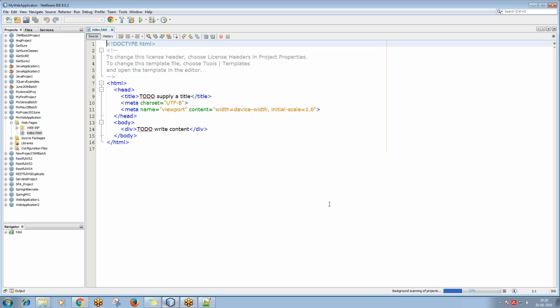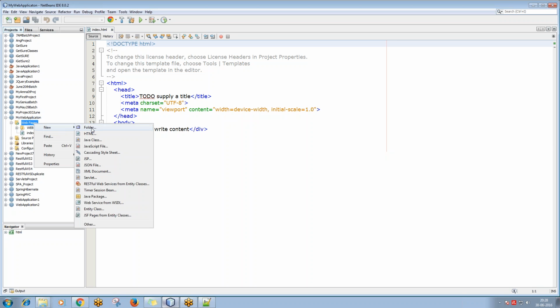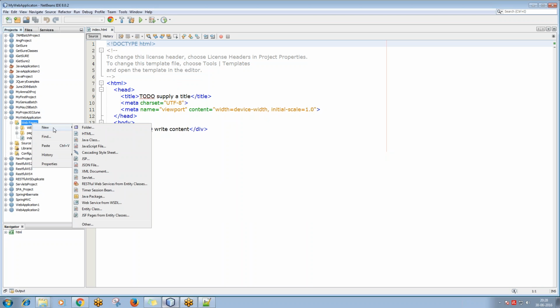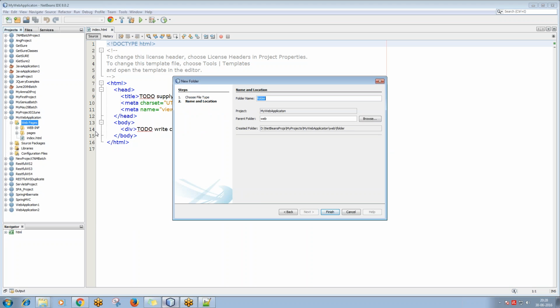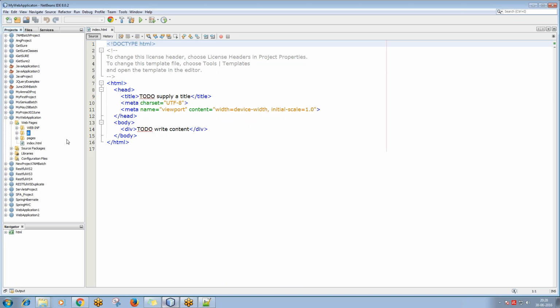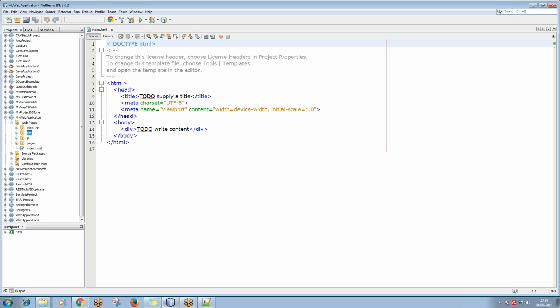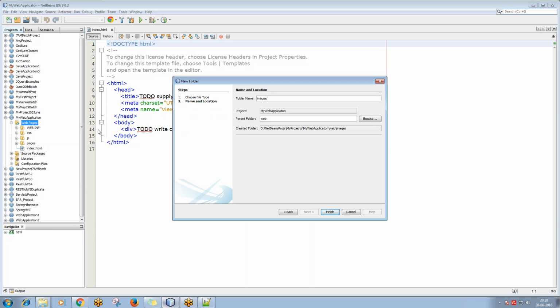So finally, we have created the structure of a web application in NetBeans. Now I want to create modules, the same way we created them manually. Go to Web Pages, right click, New, create folder. I want to keep all the HTML files in the pages folder. Right click Web Pages again, new folder, and put all the JavaScript files in the JS folder. All the CSS files go into the CSS folder, and images go into the images folder.